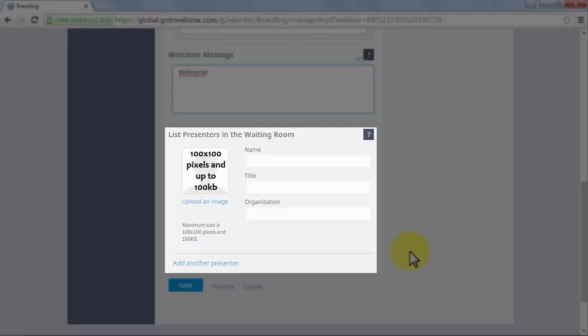The picture must be 100 by 100 pixels and up to 100 kilobytes. If you have more than one presenter, for example you and a panelist, you have to set up your information and then press Add Another Presenter, where you will fill in the information for the other presenter, and so on, until all your presenters' information has been added.